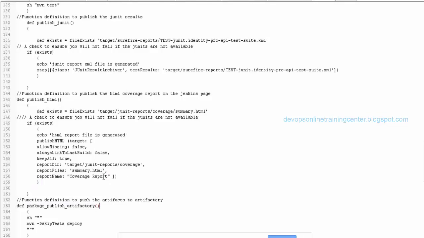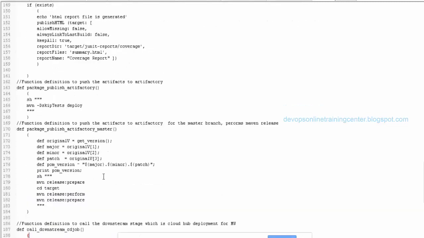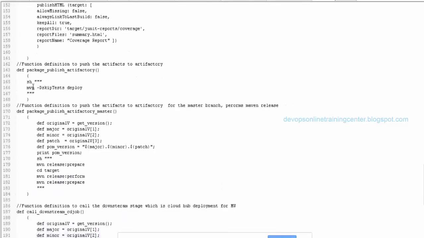And this is like publish, publish reports, publish to Artifactory or Nexus. So here mvn deploy is the command. We don't have to run the tests again because in the previous step we have executed them. That's why we give skip test. So that will skip tests and execute the remaining phases. Test it will not execute.